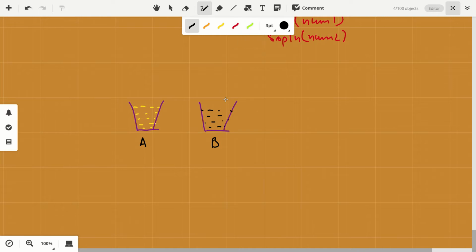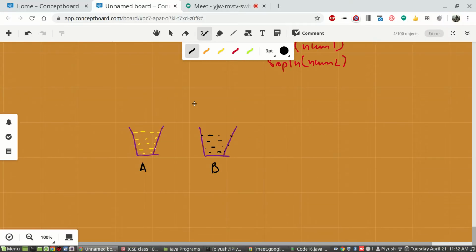Now what I need is, I want the content of glass B to go in glass A and content of glass A to go in glass B. Can you suggest me a way out? And we don't have to mix them. Mixing is not allowed. Just think for it 10 seconds. This is the last problem for the day. Okay, so what can be done? Any ideas?